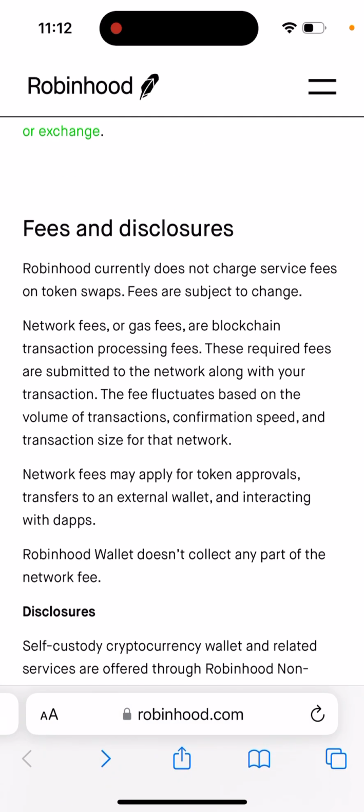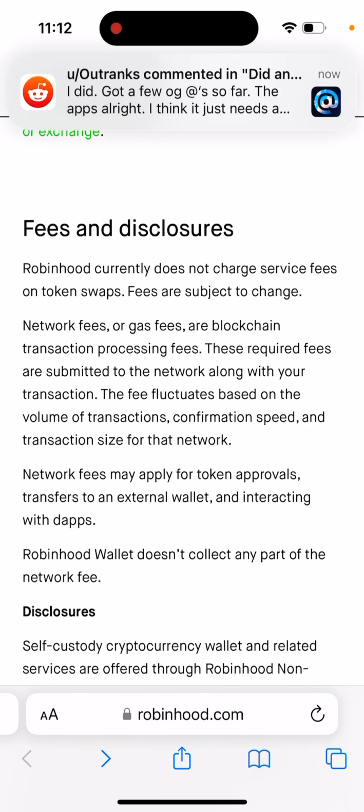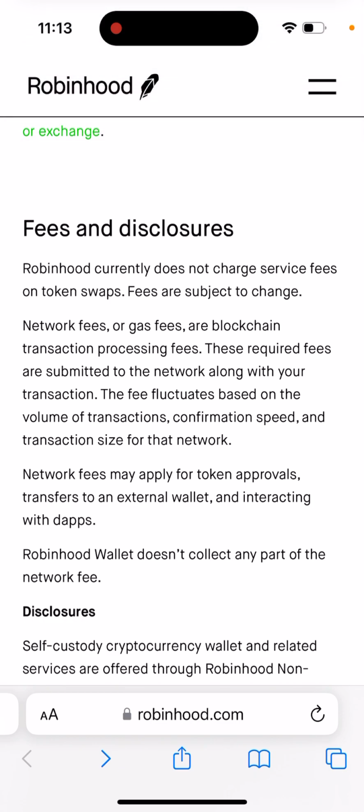Robinhood currently does not charge service fees on token swaps. Fees are subject to change. Network fees or gas fees are blockchain transaction processing fees. These required fees are submitted to the network. So gas fees obviously are not eliminated, but this app doesn't have any fees.